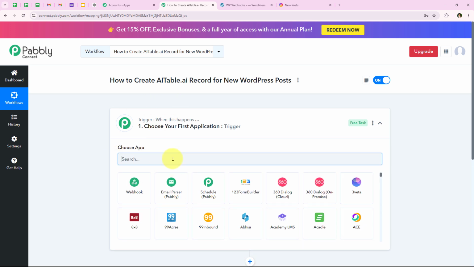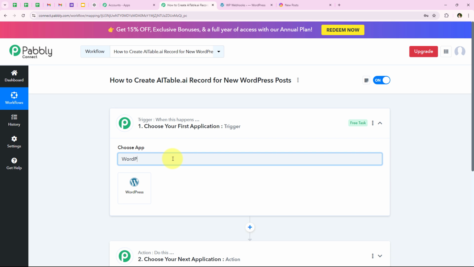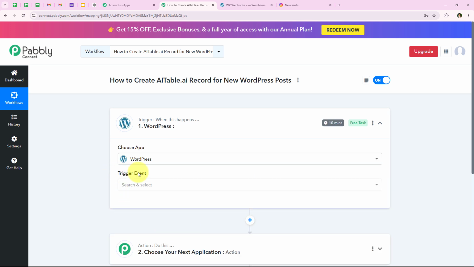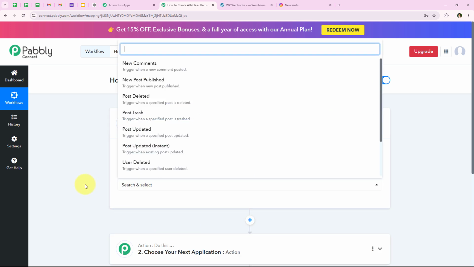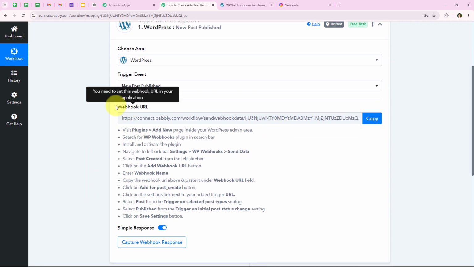So now I'm going to select my trigger application to start with the automation. For the trigger application, I'm going to select WordPress because I want that as soon as a new post is published in my WordPress account, automatically my workflow should be triggered. So I'm going to search for it and then we are going to select it. And now for the trigger event, we are going to select new post published, and as soon as we select this, it is giving me a webhook URL.